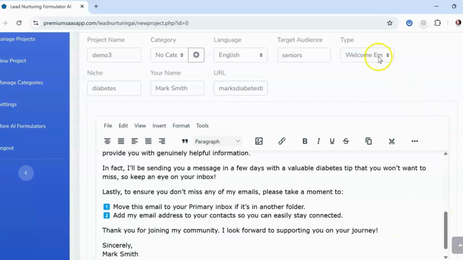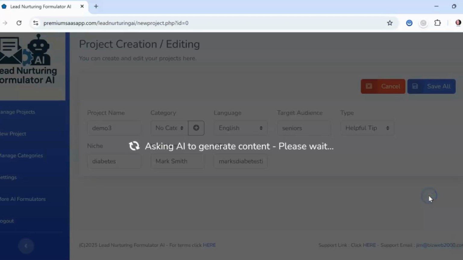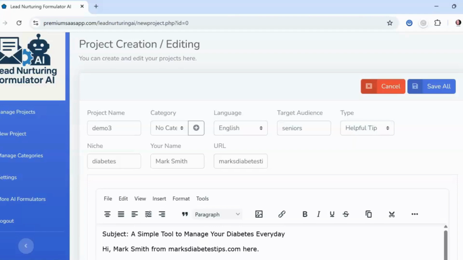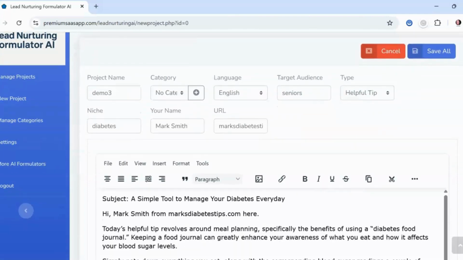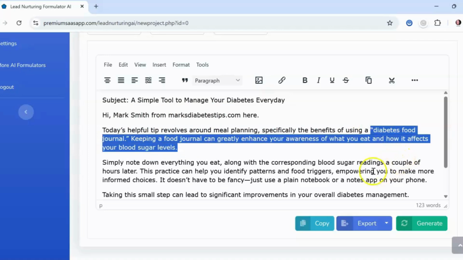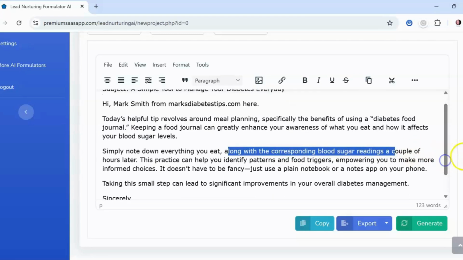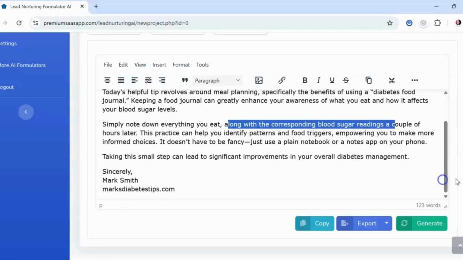Now let's come up and we'll see what it comes up with as a helpful tip in this particular niche. A simple tool to manage your diabetes every day. And this one talks about keeping a food journal. Interesting. And simple notes along with the corresponding blood sugar readings. Good tip. They'll appreciate getting that.